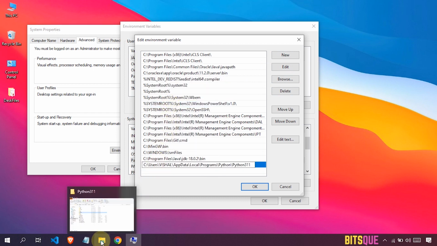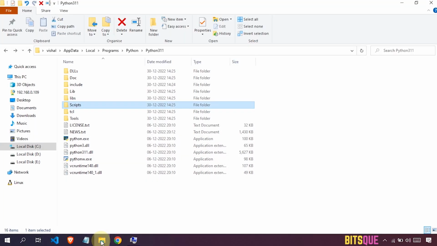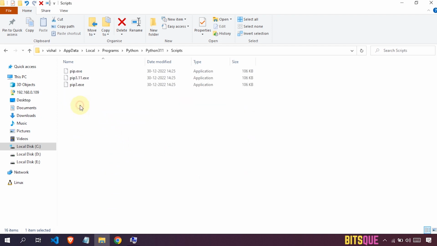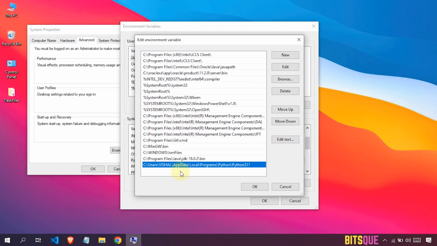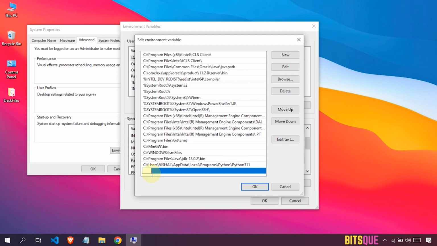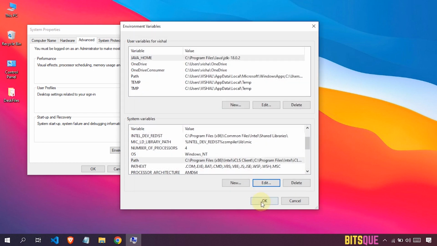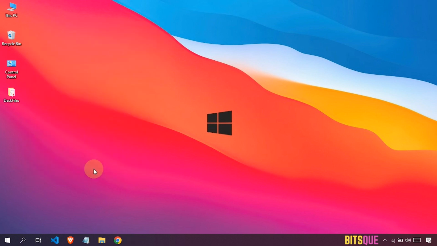Again go to the file explorer and open scripts folder and copy this path. Then close this window and again click on new button and paste it here. Then click on OK button and again OK and OK.